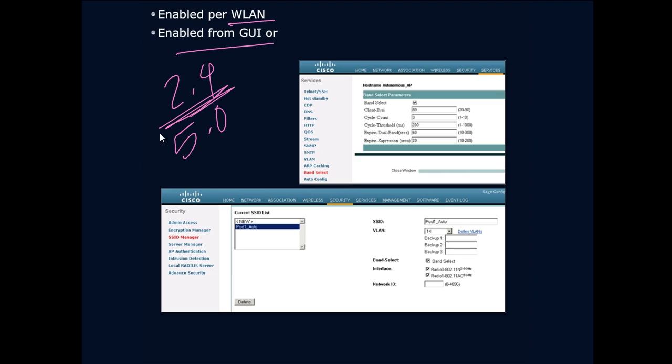We've talked about this. That is the cycle count. The cycle count says, I am going to ignore a request to join the 2.4, in this case, 3 separate times. So I'm going to wait 3 different times for the same client to try and join. Meanwhile, I have the 5 gigahertz spectrum wide open and ready to use.